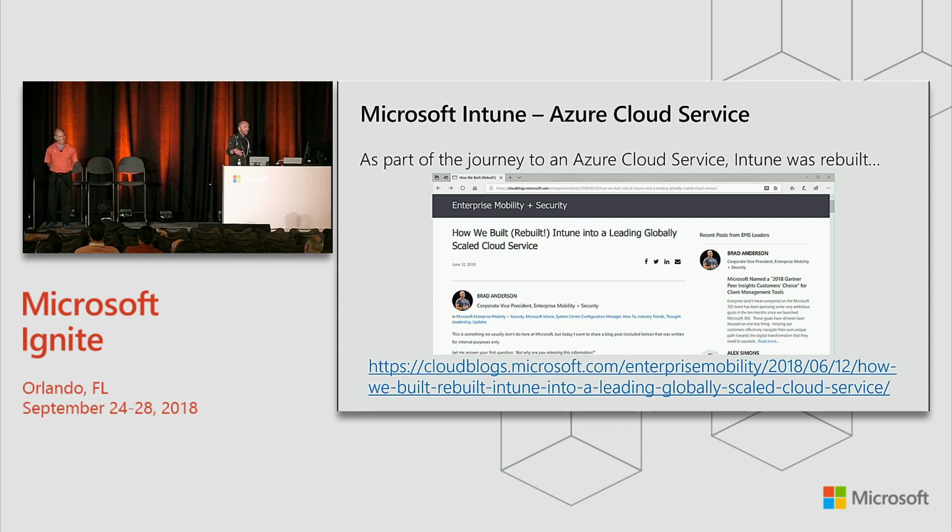So our automation journey started when we rebuilt our console. So hopefully everybody's read this blog post from Brad. Brad talked about how we rebuilt Intune.